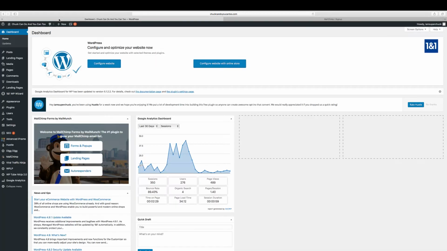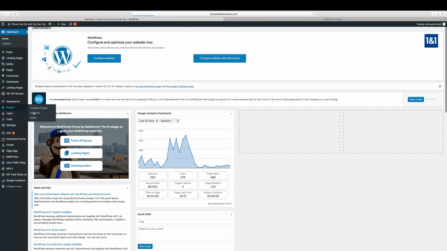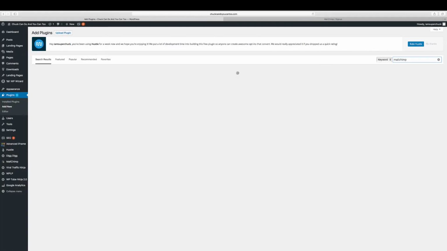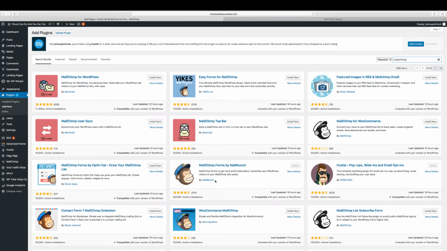So now we're going to go back to the dashboard. I'm going to go into plugins. I'm going to go to add new plugin. Okay, there we go. All right. So I'm going to go to the search plugins area right here at the top right. I'm going to type in MailChimp. I'm going to let this do its thing. MailChimp Forms by MailMunch is the one I'm using.